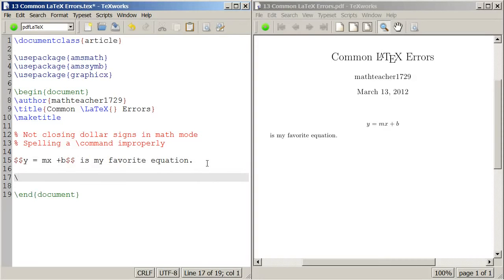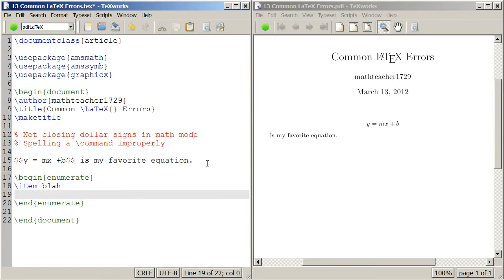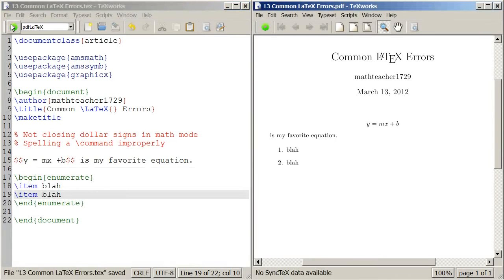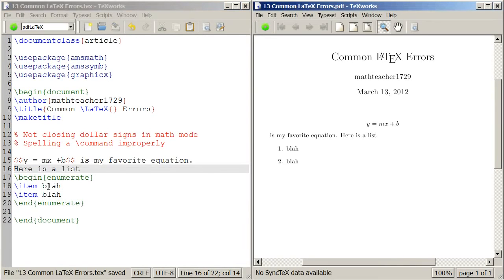Let's talk about spelling a command wrong. Enumerate, and end enumerate, one of our favorite commands here, item, blah, right? Now, if I compile this, everything is just fine. Here's a list.